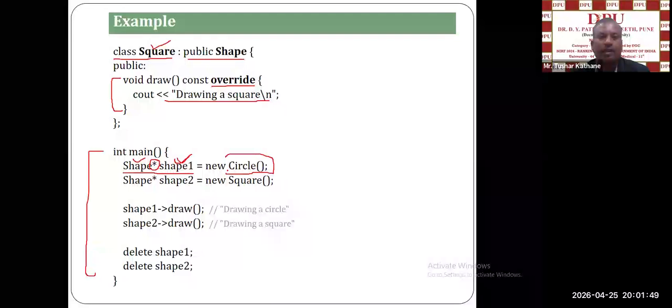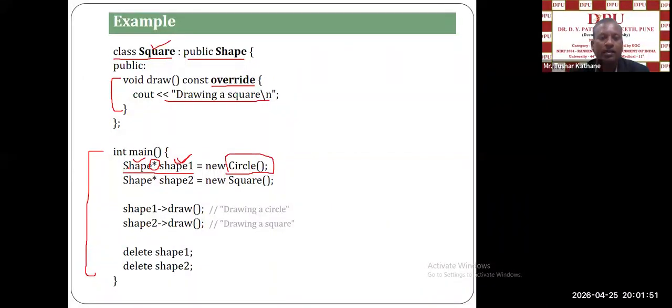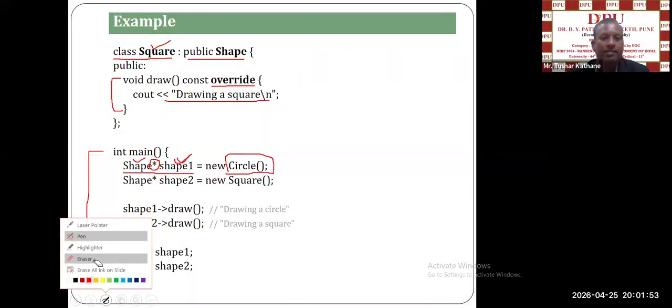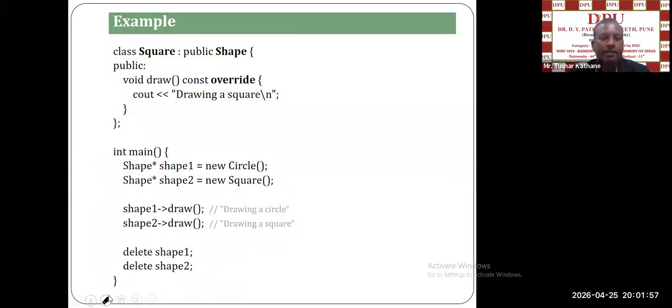of this circle class, because see here we have used the shape class on the left hand side, but on the right hand side you are using the circle class. So it means that we have created the base class pointer whose name is shape1, and you are assigning the reference of your derived class circle. So what will happen now? This shape1 will hold the reference of your circle class.